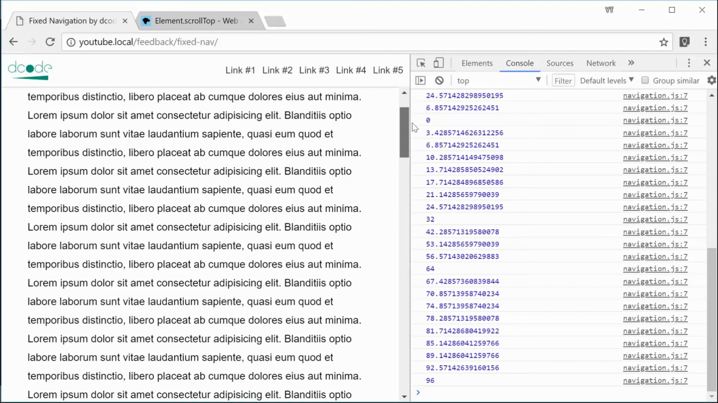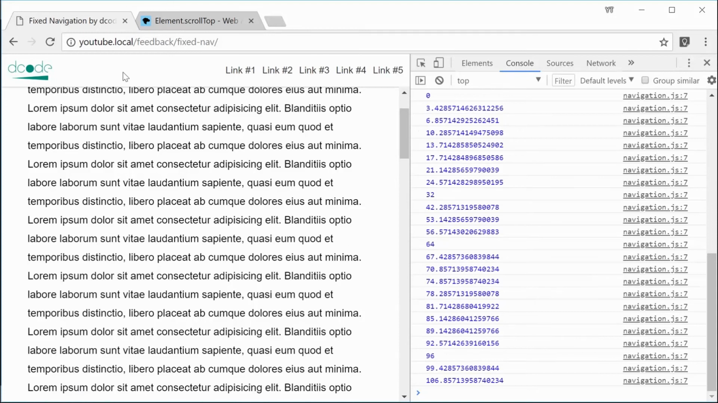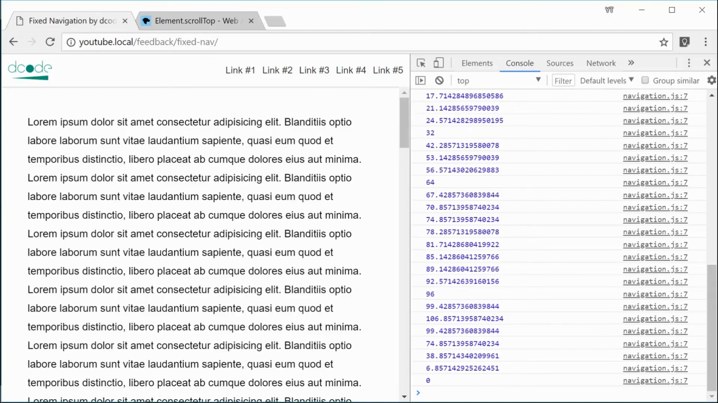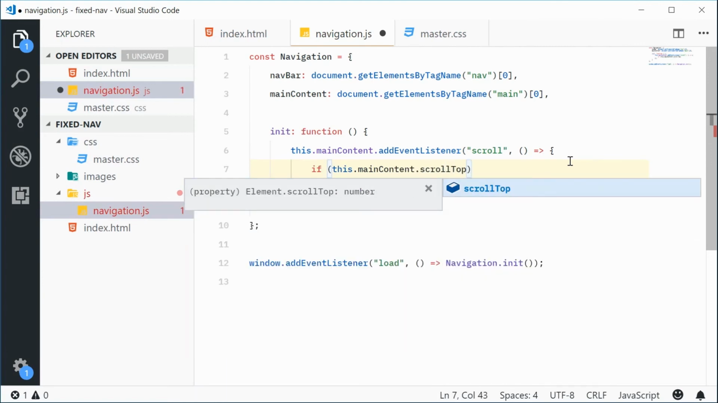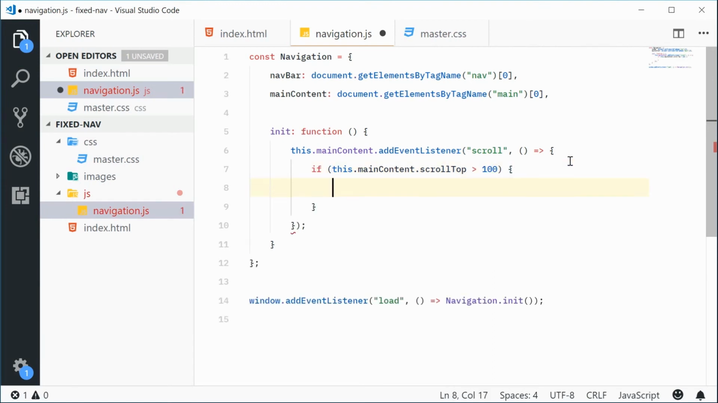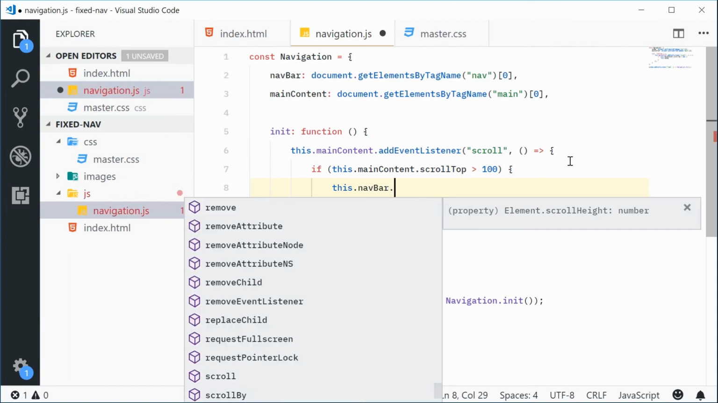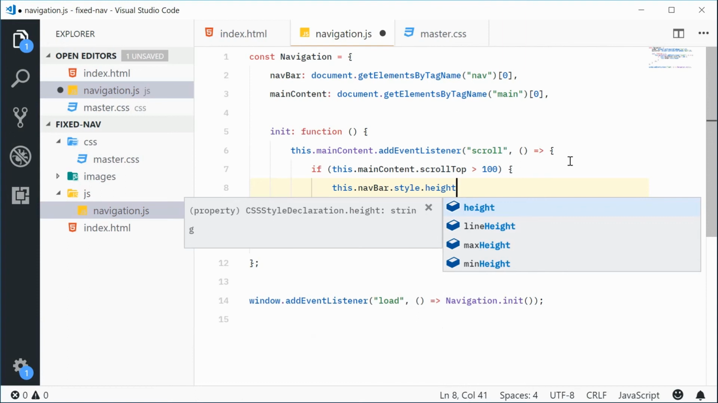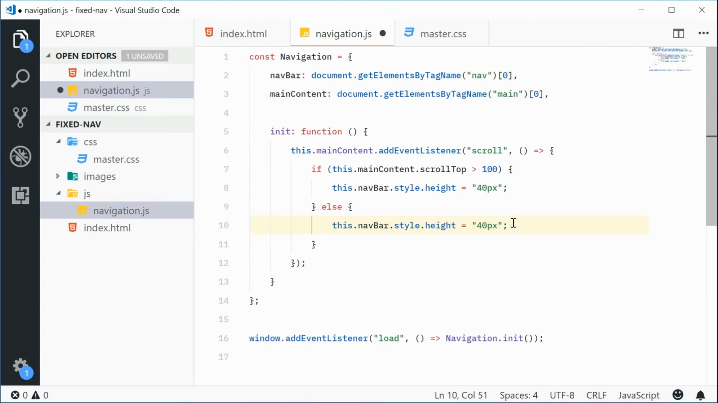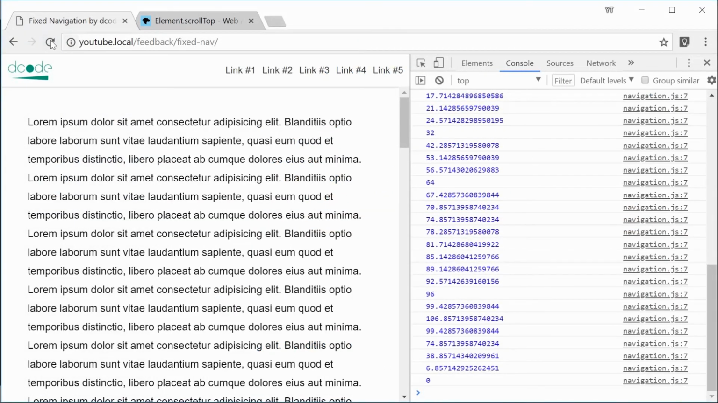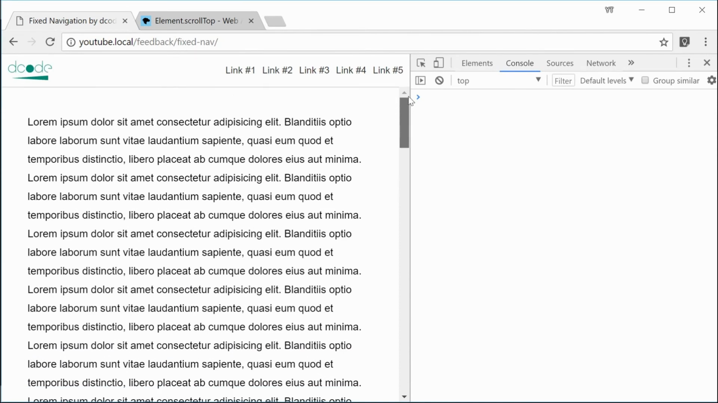So about 100 pixels down, I want to make the actual navigation bar 10 pixels less in height. So let's say if this.mainContent.scrollTop is greater than 100 pixels, then we'll say this.navbar.style.height will be equal to, let's just say 40 pixels for now. Otherwise, if it's less than that, let's get rid of that property. If we just say null here, I believe that'll work. Let's save and refresh, see what happens. Okay, it works. Perfect.